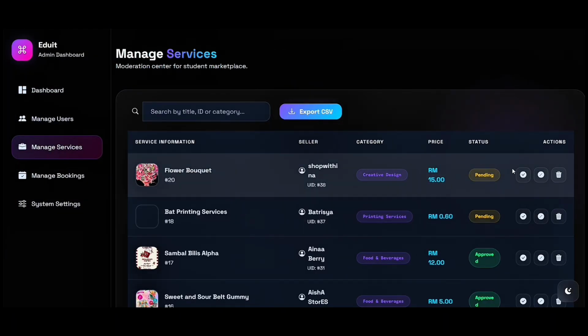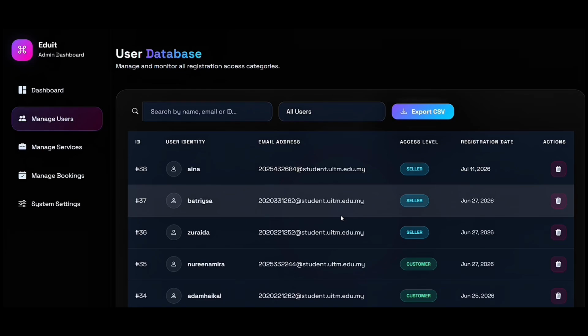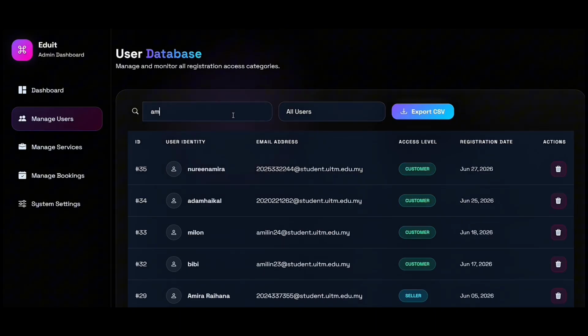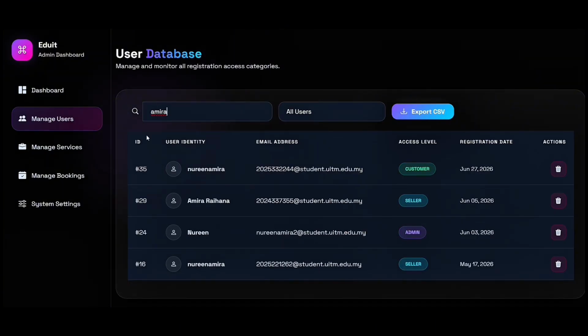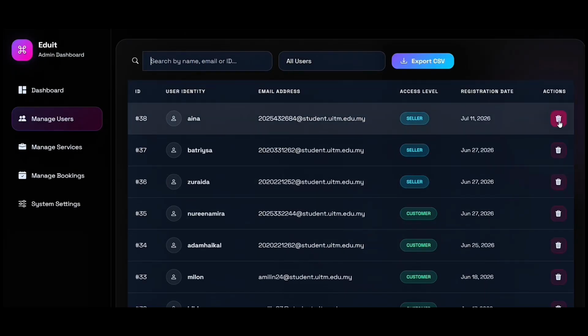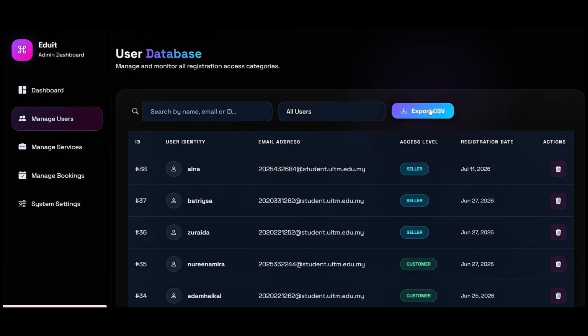For example, for managing services, the admin can approve or reject services that do not comply or are not safe to be marketed. If it is approved, then the status is changed to approved. Moving on next to the manage user part, as you can see here, the admin can delete a user or find one by name, email, or ID. For example, if you search Amira, then all the listings regarding the name Amira will come out. This makes it easier for the admin to find or produce a report.